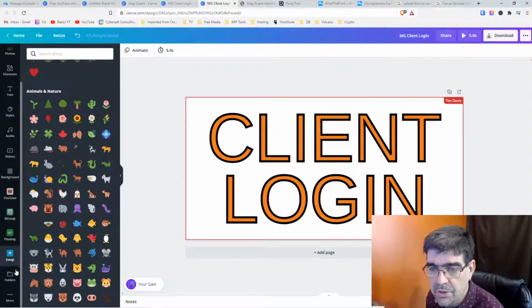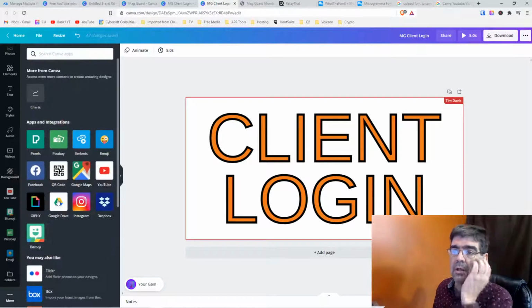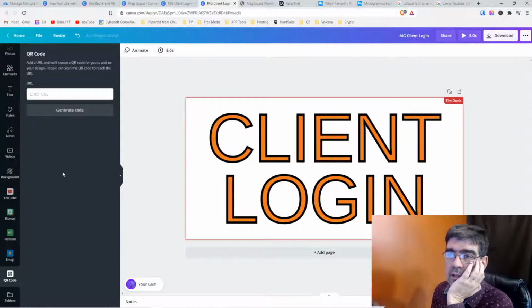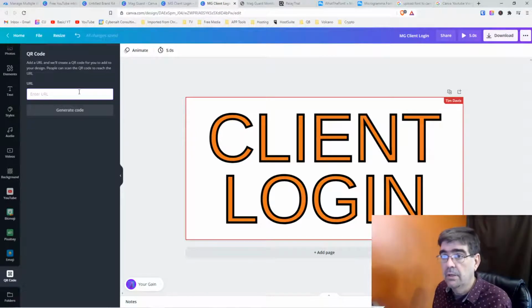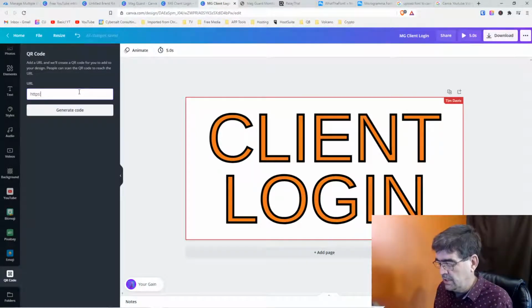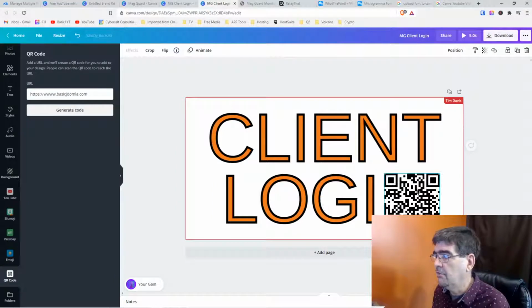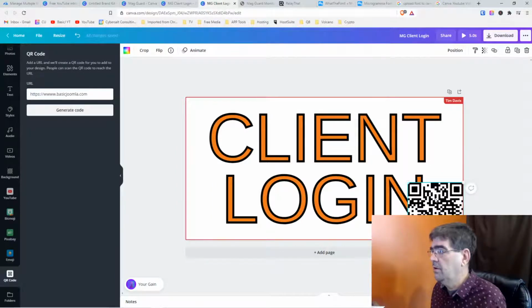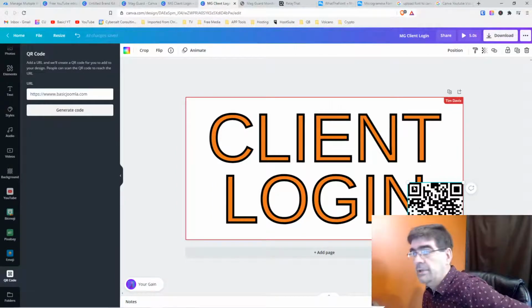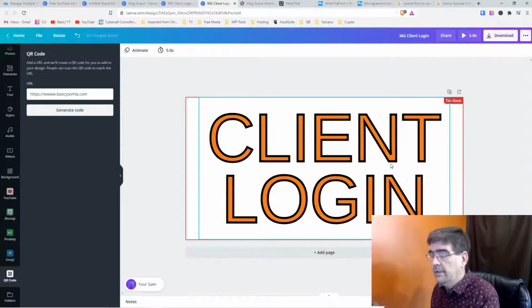Okay, Pixabay, Bitmoji, whatever. More, QR code. Let's see. Oh, so you can generate a QR code. Just put it on here. So let's go https://www.basicjoomla.com. Basicjoomla.com. I generate the code. Oh, look at that. And then you've got your QR code right there for putting on something. I like that.